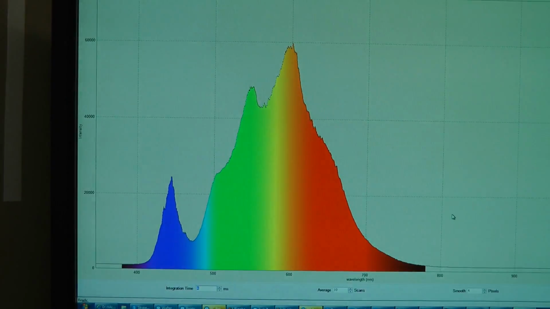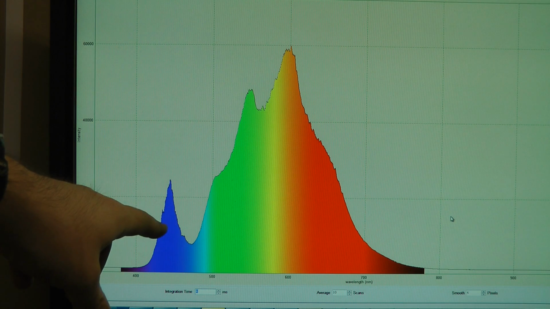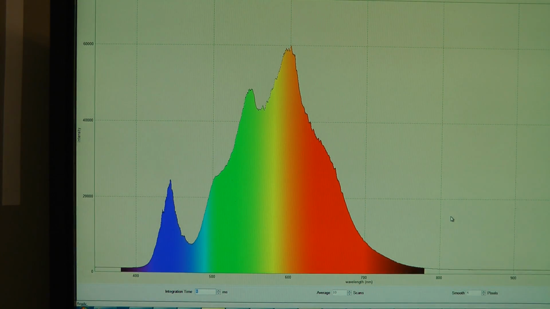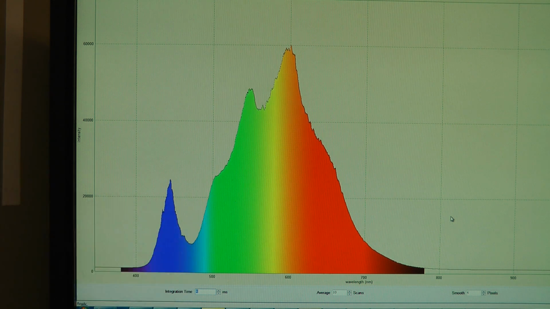Here's an LED light. You can see the spectrum is basically the blue pump LED and then the output from the phosphors. Pretty smooth, except it's missing some light in this blue area, sort of bluish turquoise area.